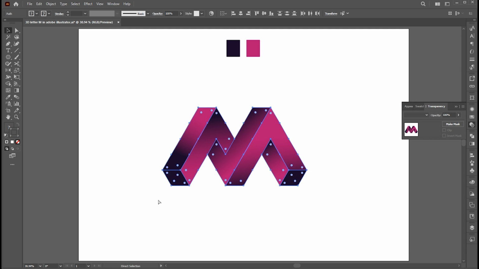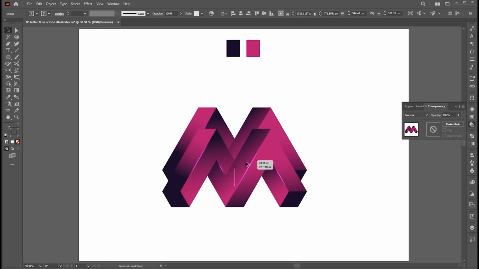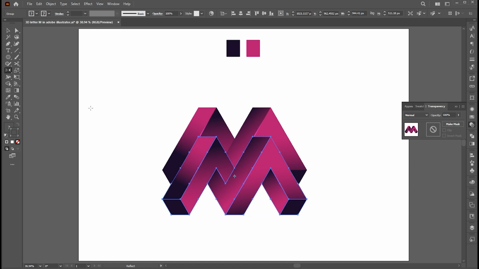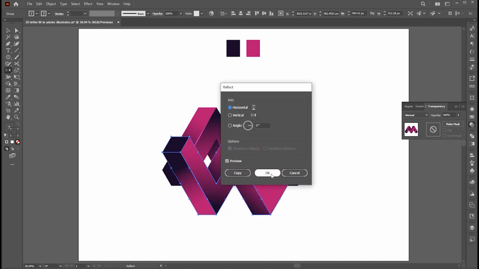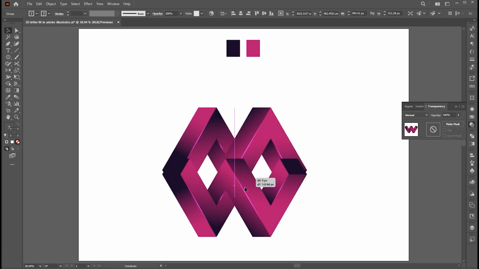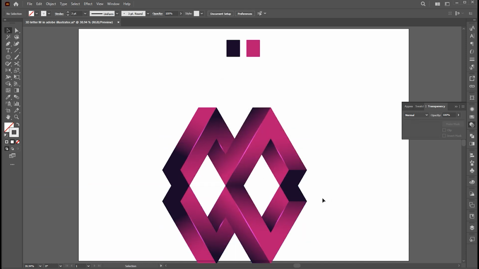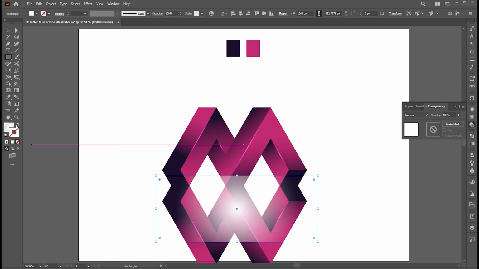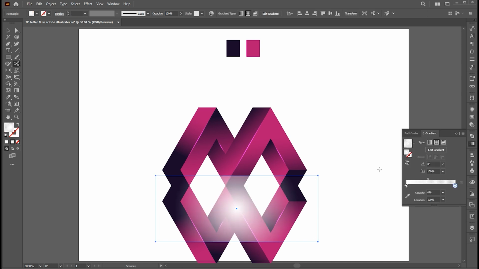Now select the whole shape and press Ctrl+G to group. Hold the Alt button and create a copy of it. Select the Reflect tool and reflect it horizontally. Set it here. Now select the Rectangle tool and create a rectangle here. And apply this white-black gradient.